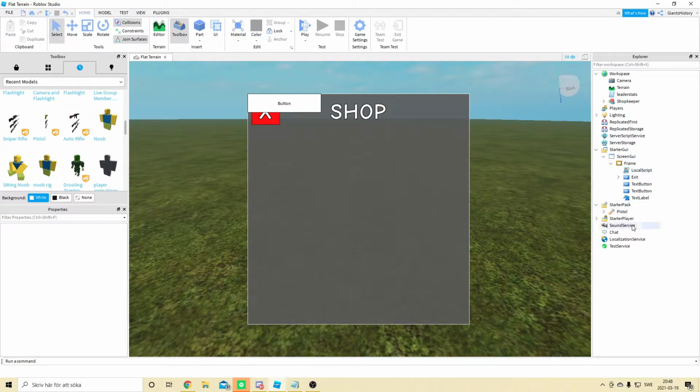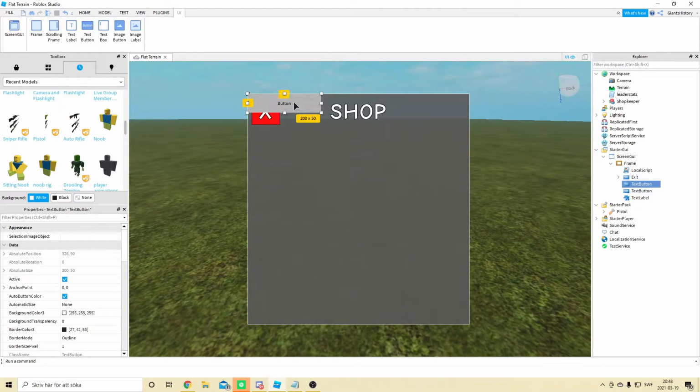And now we have 1 in starter pack right here, for example, but we didn't really need to do this right now. We could have done it later, but it doesn't matter if you do it now or later. You can just add them whenever you want. But you're gonna want to name one of these text buttons depending on what kind of weapon it is. For example, if I have a pistol right here, I can change the name to pistol. There we go. Now you just want to make sure that the button looks nice, so it doesn't look ugly in your shop.